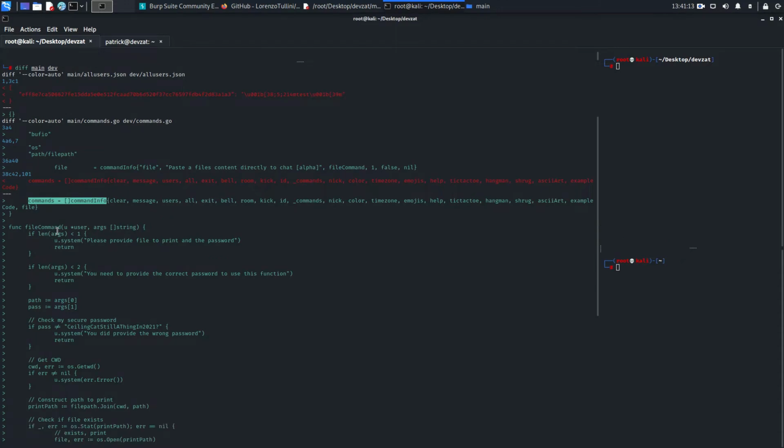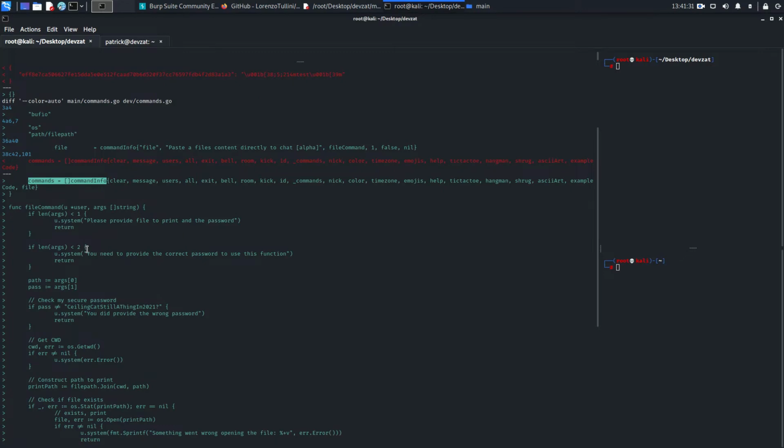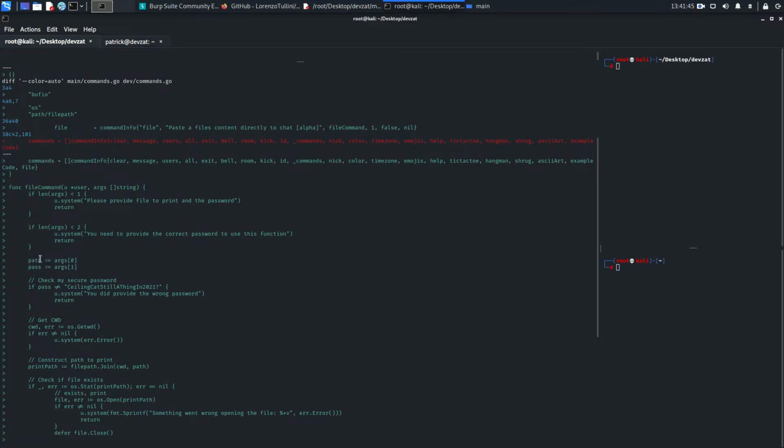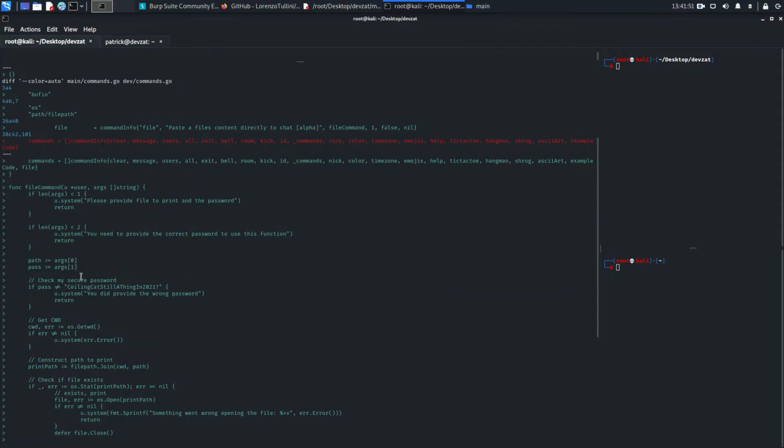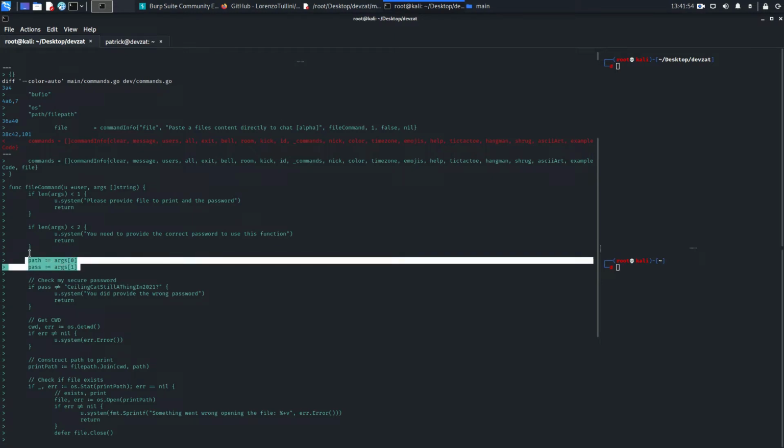Function file command. For the file command, please provide a file to print and the password. So you need two things, I think: the file path and the password. We will check it in a minute. The length is less than 2, so you need to provide the correct password to use this function. So there are two arguments, one is the path and one is the password. If you want to access the content of a file, you need two arguments.